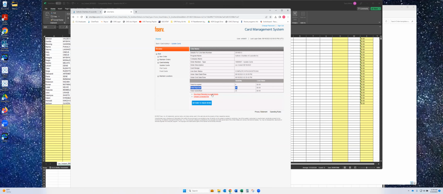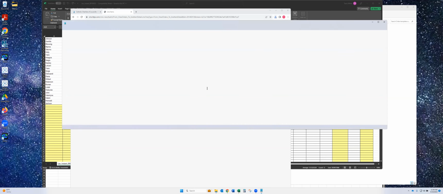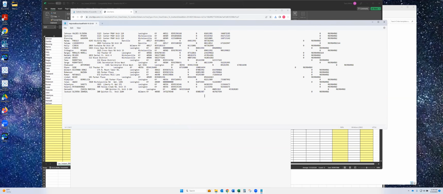If your file is rejected or if some rows are rejected, we're going to need to fix those. The good news is when you download your rejected account details and go to look at that, now it is a text tab delimited file here.